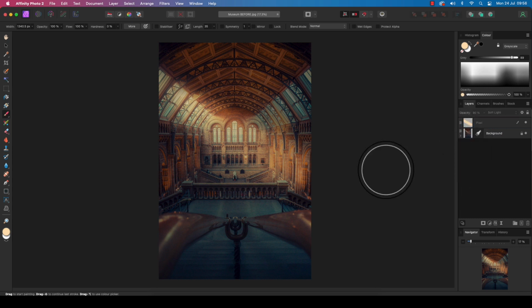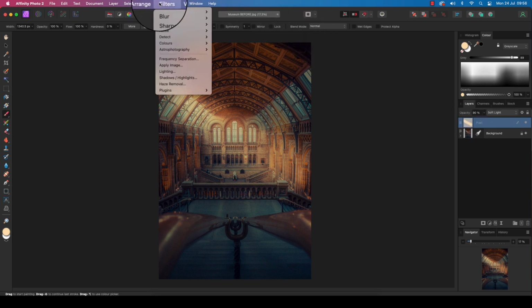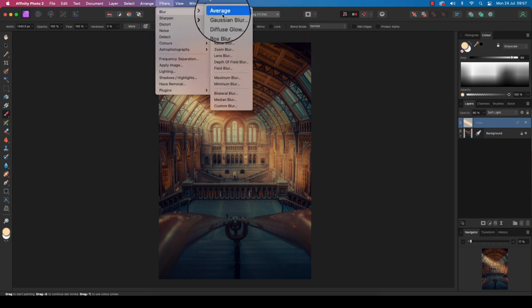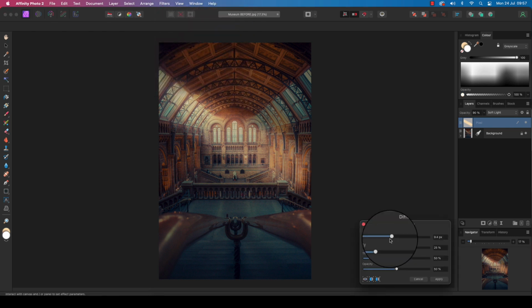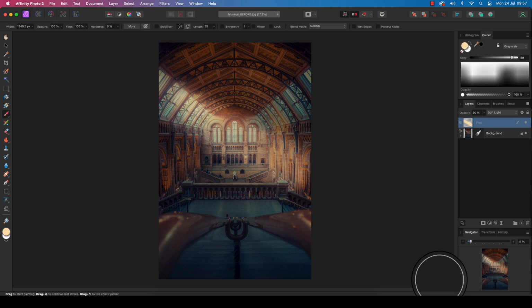Now, for a final touch of class, it's time to add that last bit of polish to your light shaft. Make sure this layer is selected, click on the Filters menu and find Blur. Scroll across and down and find Diffuse Glow. And you can fine tune the sliders to better suit your image, but actually this looks pretty good for my frame. So once you're done, you can click Apply, and there we go.